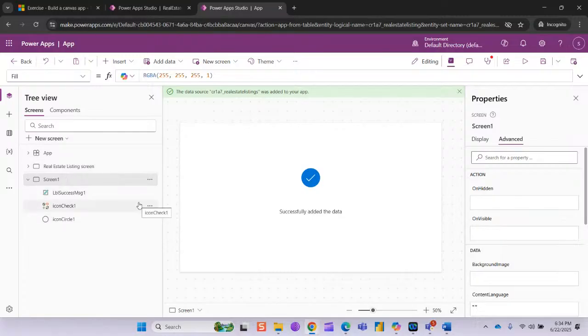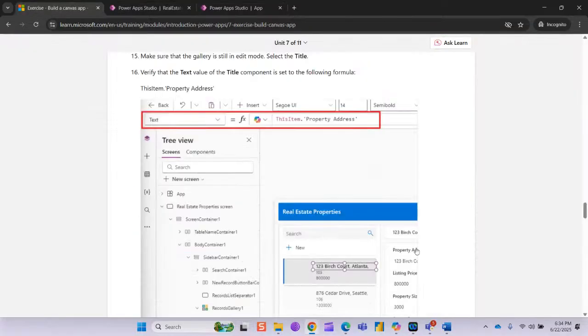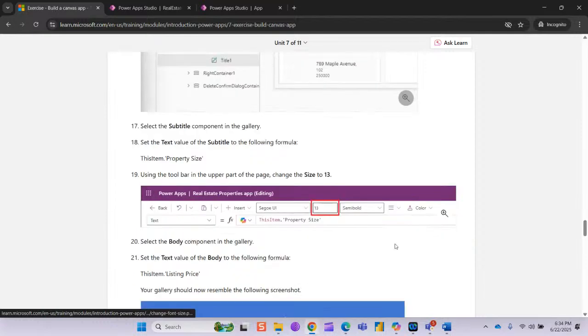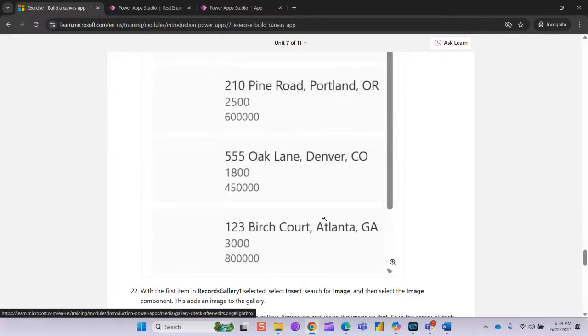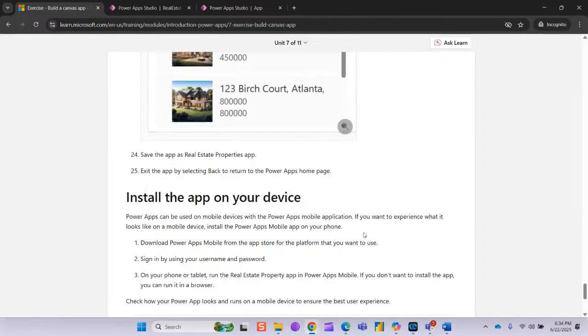This is the way we can add multiple screens. Also, if you want to edit the control formulas according to our requirement, we can do that too. So just do this exercise by yourself. There are some manipulations given, very small manipulations only, like changing the property size and so on. Just go for it.